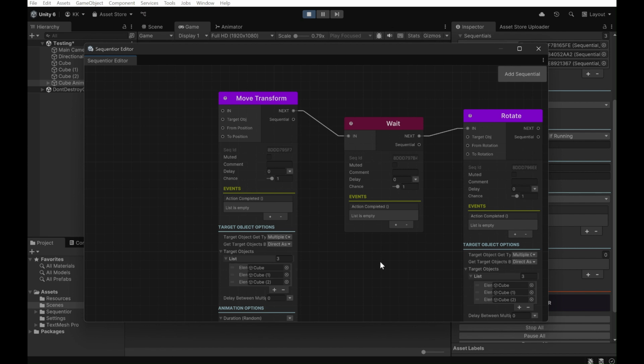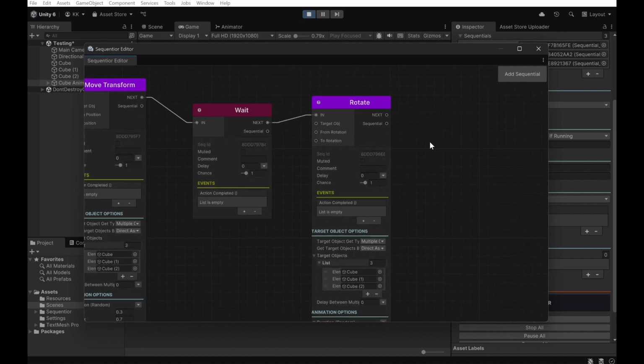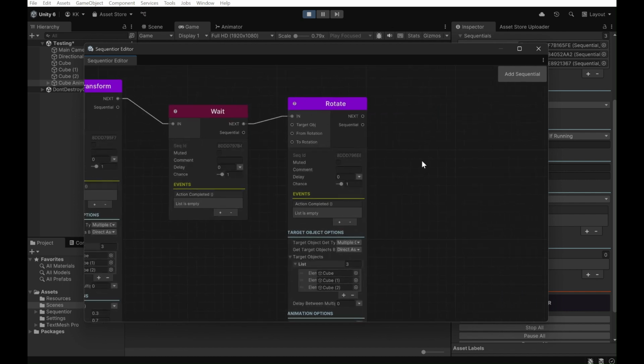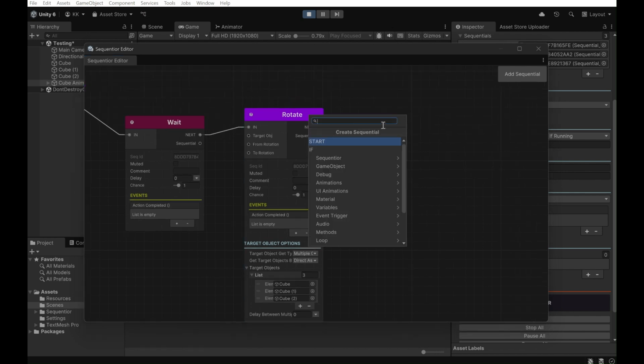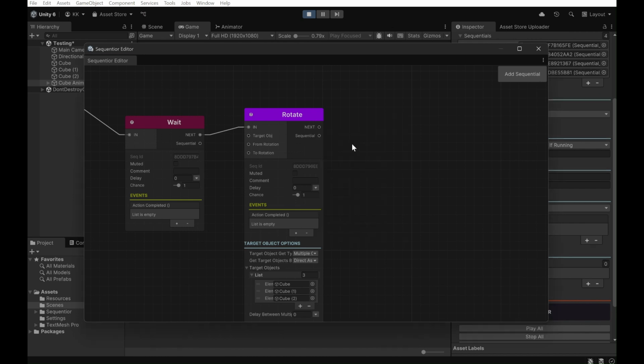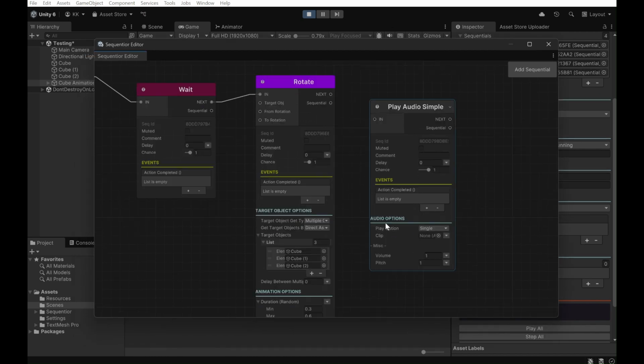But Sequentior is not limited to only animations. It can do anything you can imagine. Some with built-in sequentials and some with custom sequentials you can create. I mean, let's say we want to play an audio just after the rotation. So right click, create node, and from audio select the play audio simple sequential. It has some options, as you see. But for this demo, I just want to play a single audio clip, and that's it.